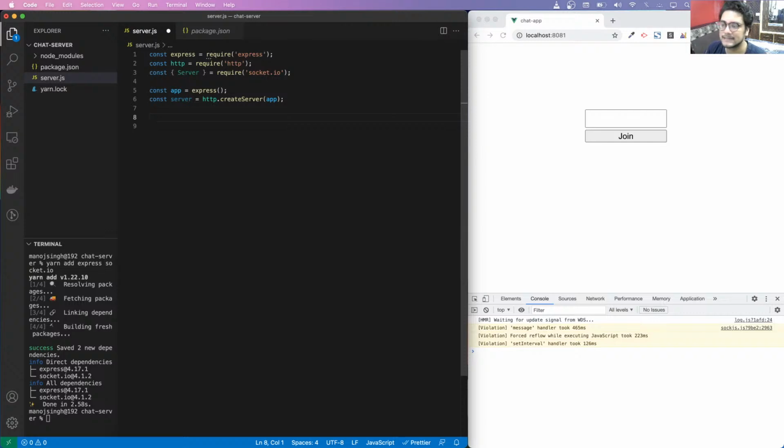I think you don't need Express if you don't want to, but I just need it to test if the APIs are working properly. If you don't want Express, you can just go with normal HTTP. Now let's create our IO server, which will be a new Server, the socket.io server, and we just pass this HTTP server into it. And that's it. Now let's define our listeners.